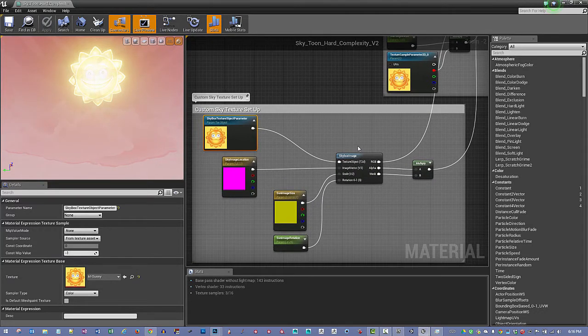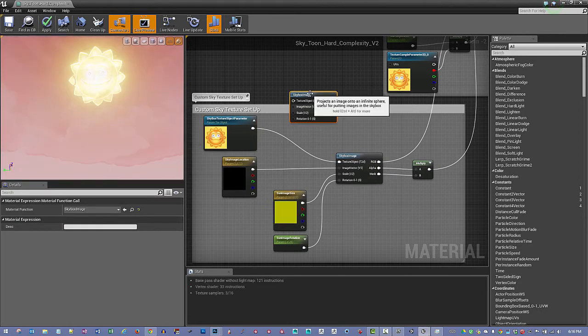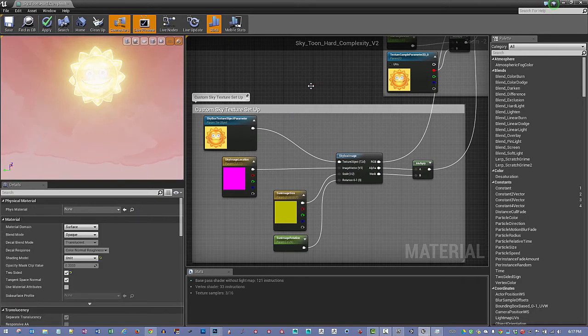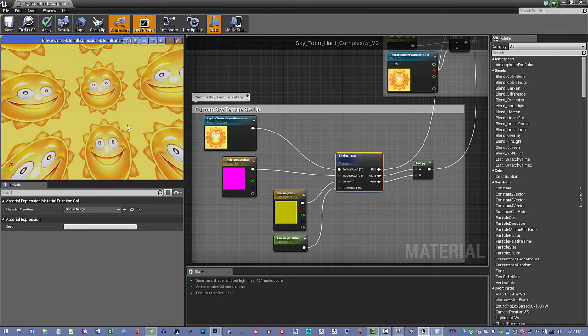So this thing that we're using here is called a skybox image, and you can right click and search for that, and you can find it within here. They've got a special node for pushing an image onto your skybox. What's a little bit different about this one is that it takes the image and projects it based off the coordinates that you have here. So if we right click on here and say start previewing node, we can see what we've got.